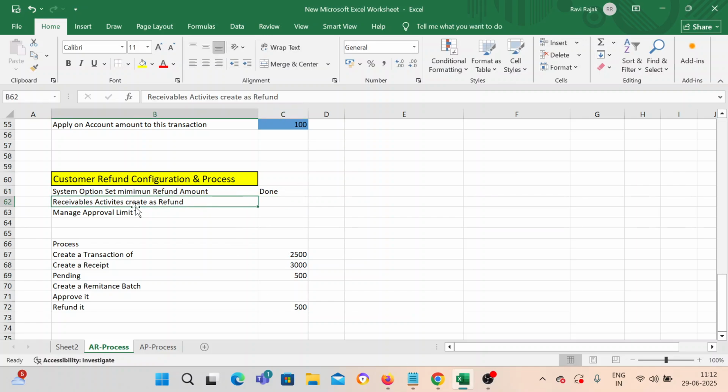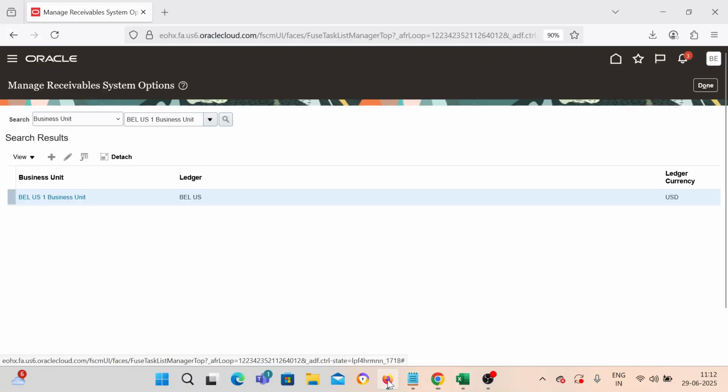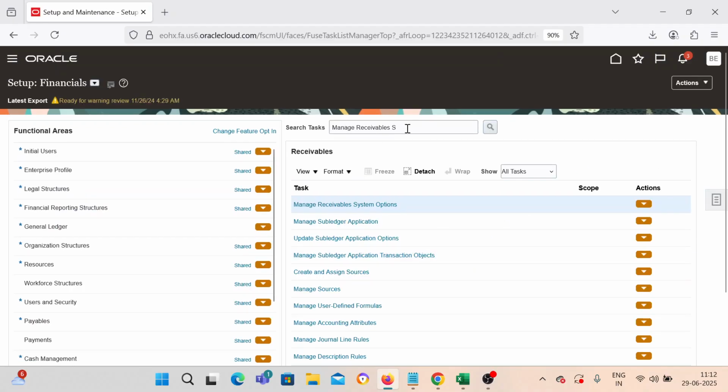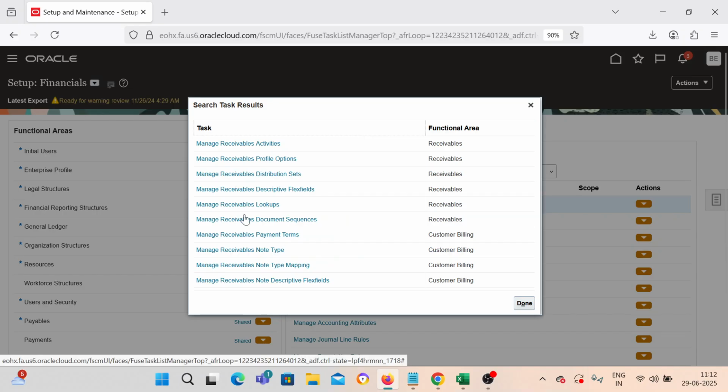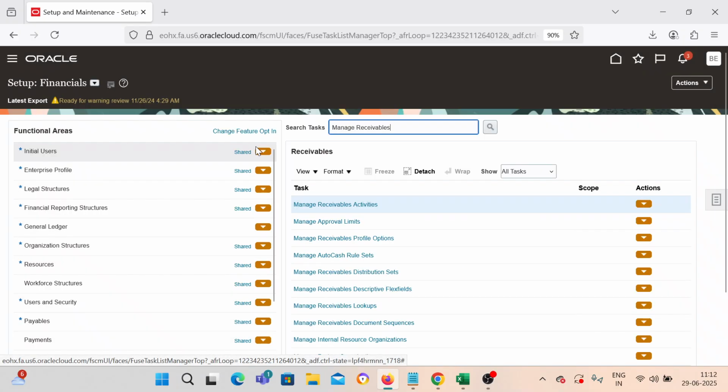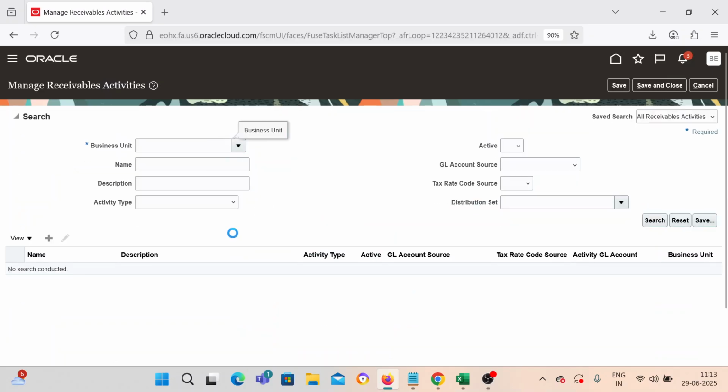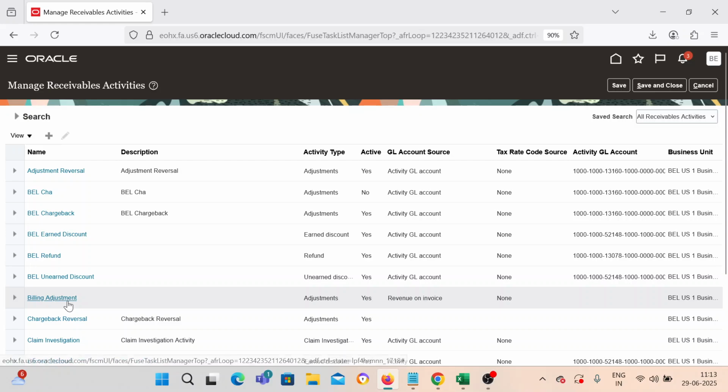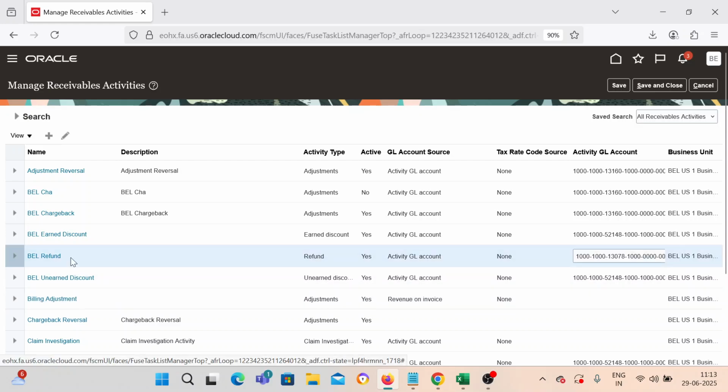Now create a receivable activity, create it as refund. Whenever we do a rapid implementation, most of the receivable activities are already created. Now let's see. It might be created before or you can create it again. It totally depends upon you. So this is the receivable activities. I had already created it before, just wanted to show you. So here we have Bell Refund.